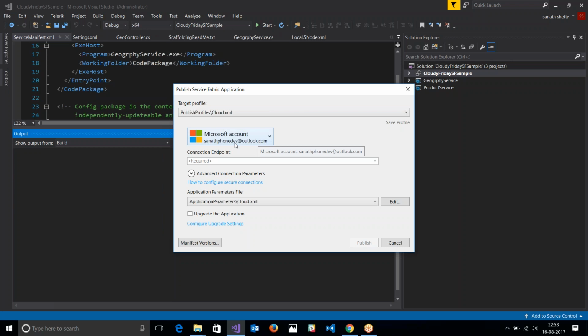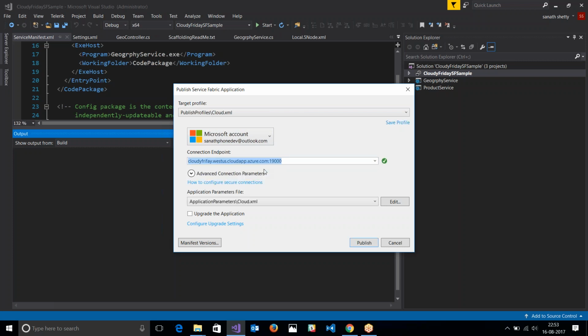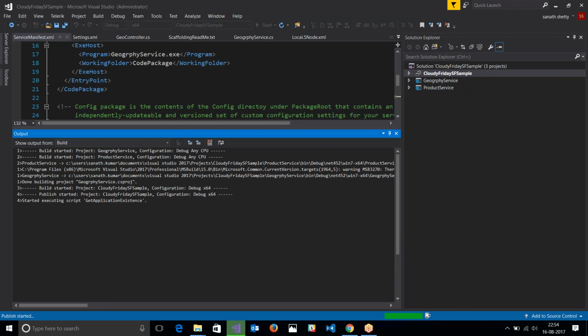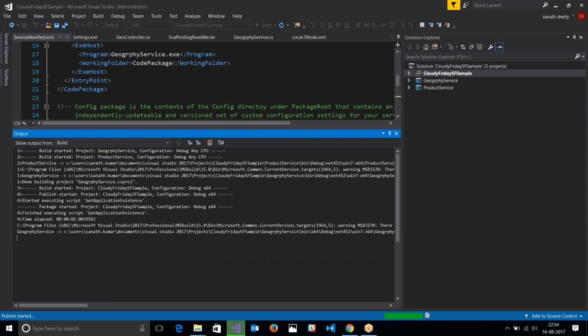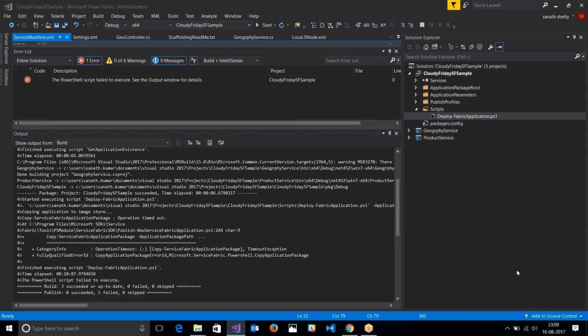Since I've selected my Azure account where the Service Fabric cluster is set up, in the dropdown I can see all the clusters that are available for me. If I tap one, it tries to ping it and validates it. So let me quickly publish it. It takes quite some time to actually publish. It has its own image store. It pushes all the code packages over there, and from there it spins up and deploys the application. So it might take some time. We'll be back once it is done.